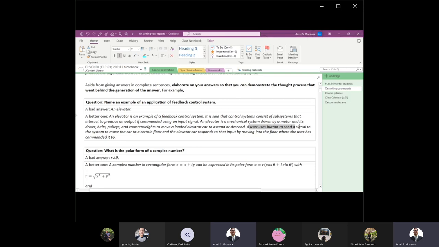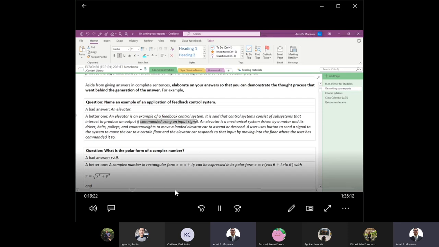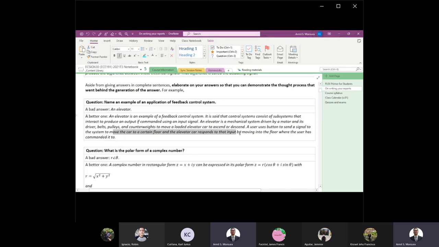Now, a user uses a button to send a signal to the system, which is consistent with this part of the definition. And what happens if we command a control system using an input signal? It moves the car to a certain floor, and the elevator car responds to that input by moving to the floor where the user has commanded it to go. So it produces an output when commanded. Therefore, the student provided the thought process used in order to justify his answer of elevator as an example of a control system.